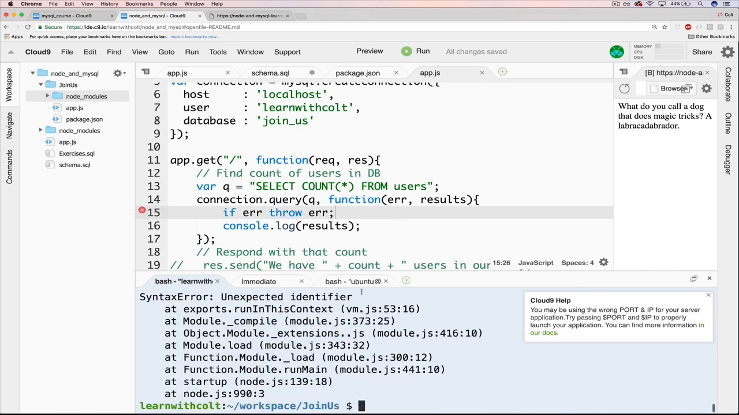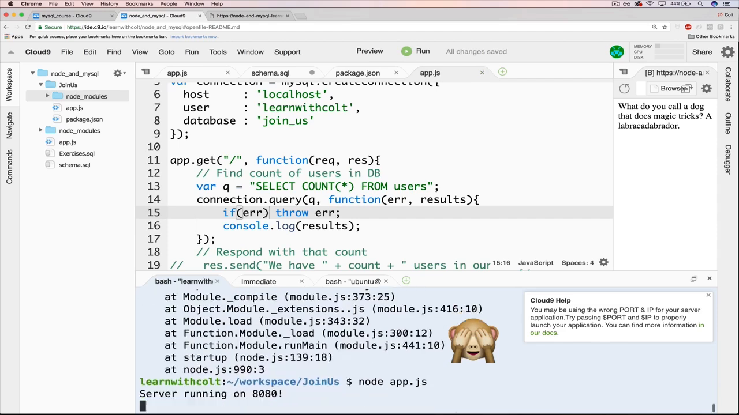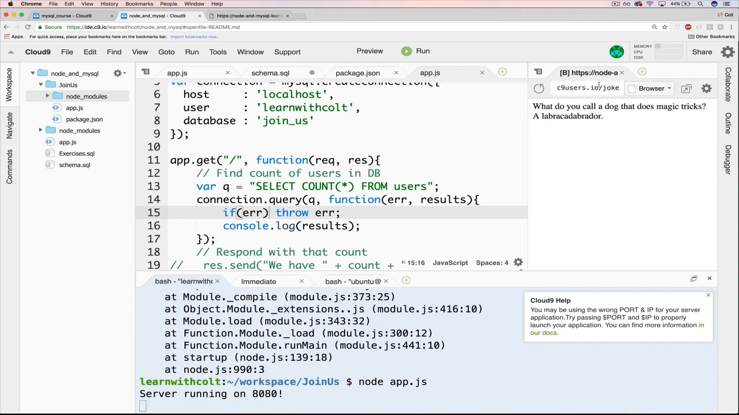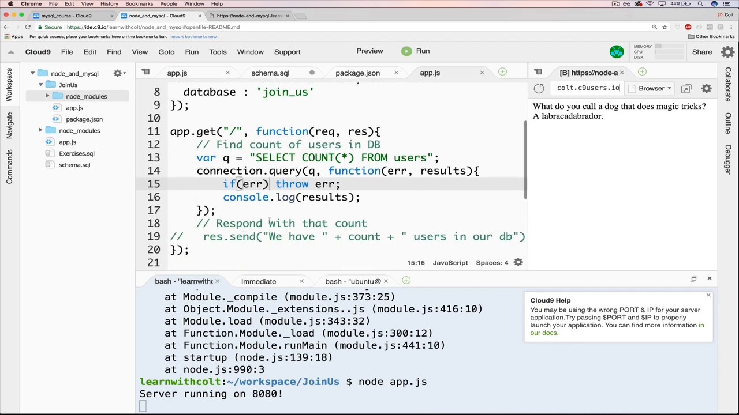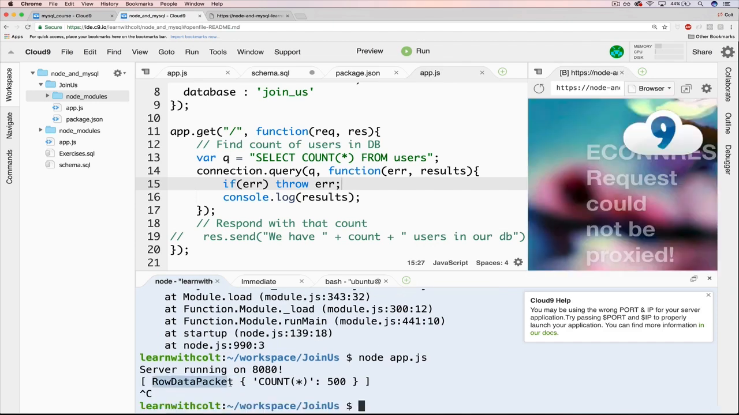Let's see what happens if I try running node app.js. Looks like we have a syntax error, and that is because we're missing parentheses around error there. Okay, now we're good to go. Now if I try and just go to the home route, not joke, well, joke will work just fine, but if I try and go to the home route, what do you think will happen? And the answer is that we're not responding with anything. Assuming we don't get an error, we're not actually responding with any res.send, so we're not going to see anything over here. It just waits and waits and waits until it gives up. So I'll stop it here. But notice we get this row data packet, a single array with one item in it.